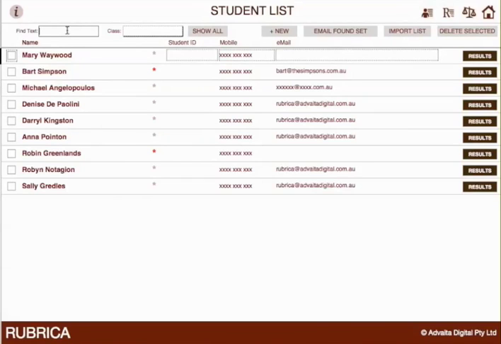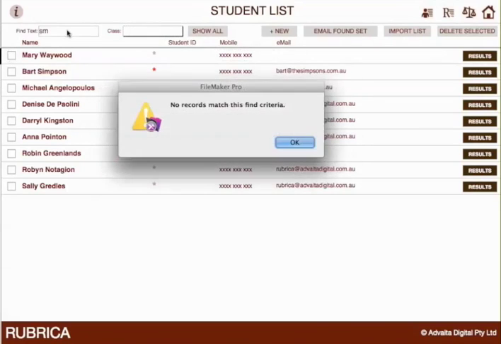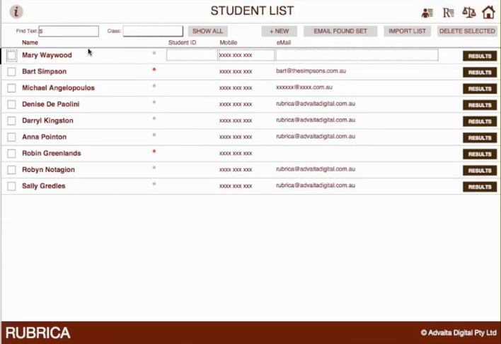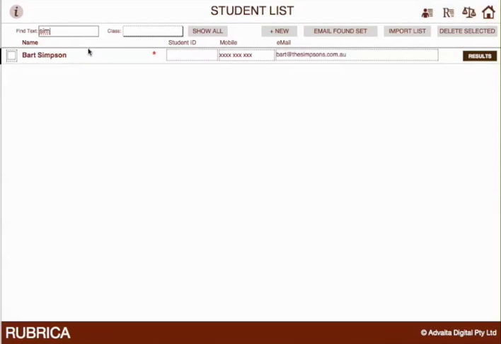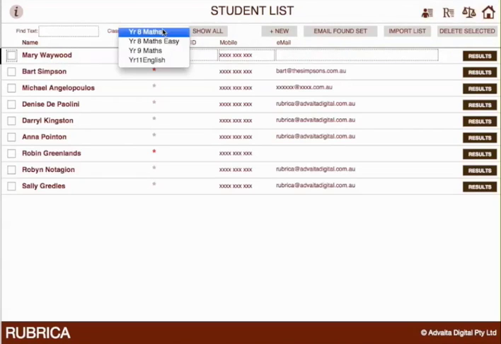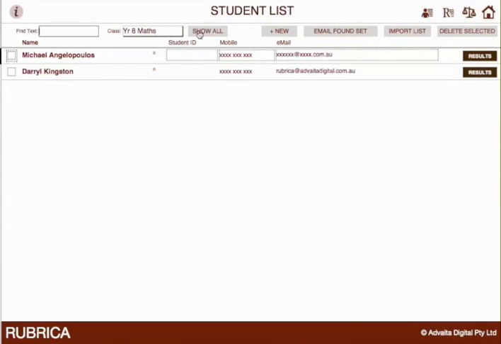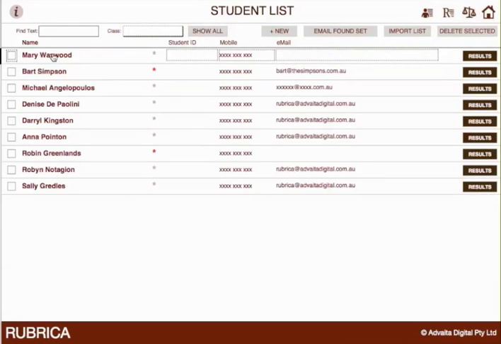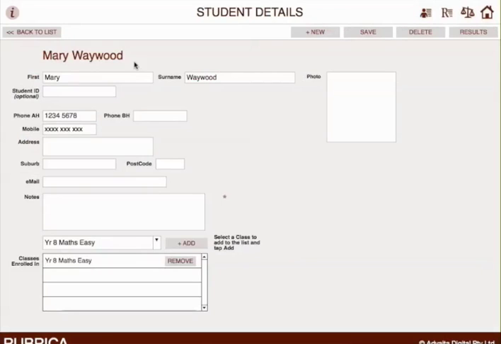Again, we have options for finding individual students. Oh, nothing there. So if I go as I am, we get Bart just like that. Or we can go back to Show All, and we can select maybe a class, and it finds the students associated with that class. Tapping on a student's name again will take you to the individual details for that student. And again, you have the option of tapping New to create a new student. We also, I might point out, have a photo field here whereby you can use the camera in your iPad to take a photo of the student.